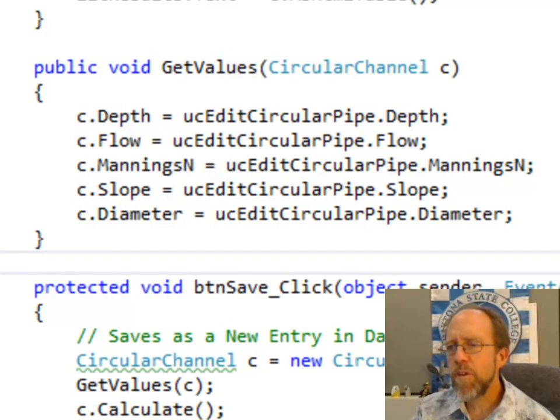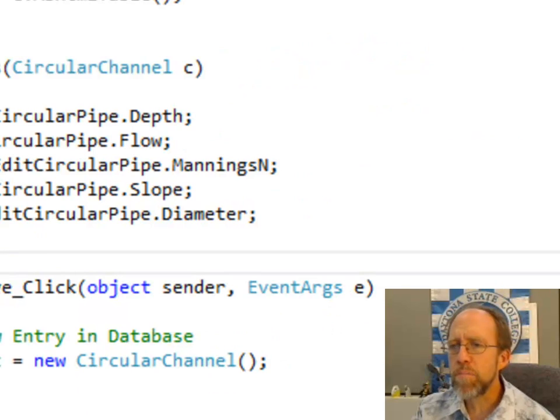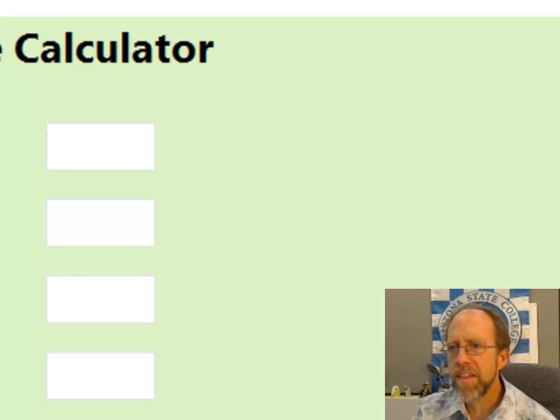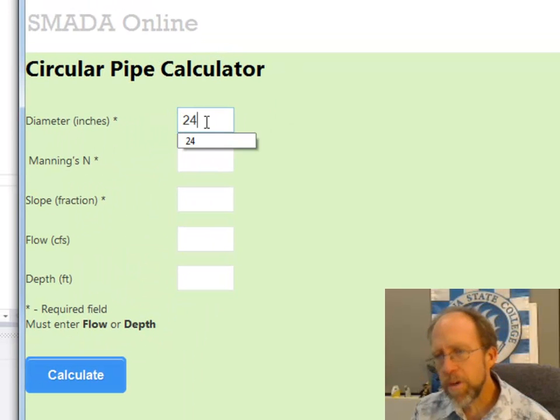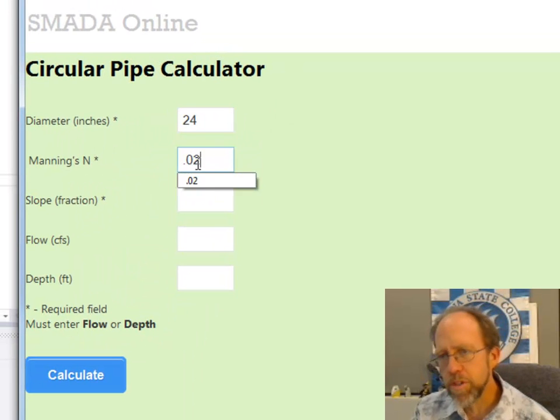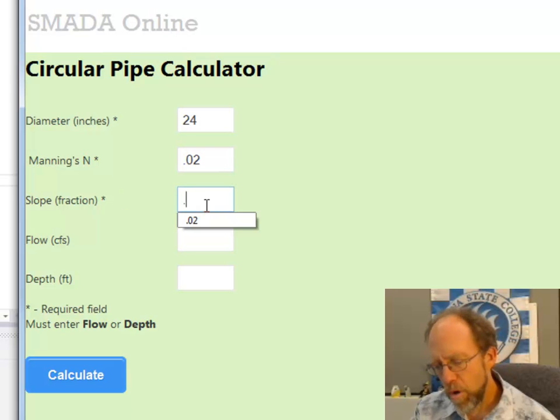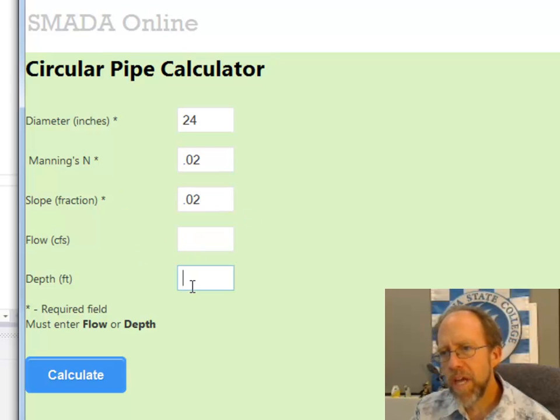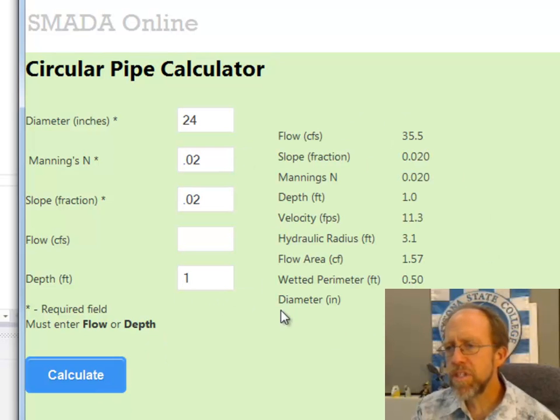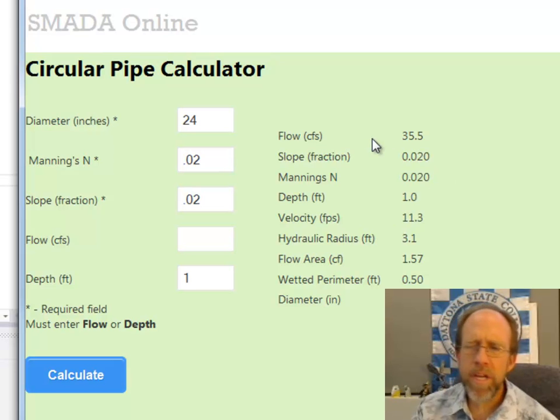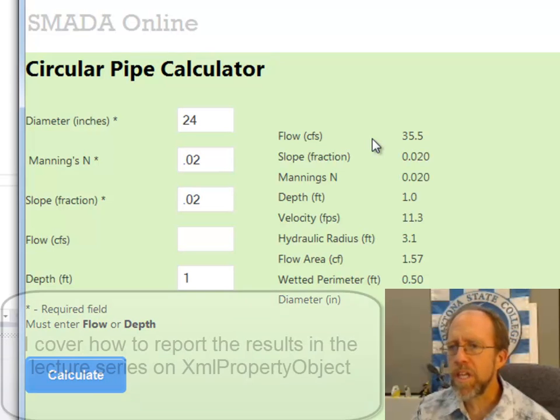Let's go one step further and actually look at this in action. Now I did add some other code that allows us to get outputs from this, which is kind of nice. But what we'll do here is take a look at this. If I put in a 24 inch diameter pipe with a Manning's of 0.02 and a slope of 0.002 and a depth of, let's say, 1 foot, and I hit calculate, there's my results. I've done some formatting there, and I created a table inside of a literal to do this, but there are the final results that go with this.